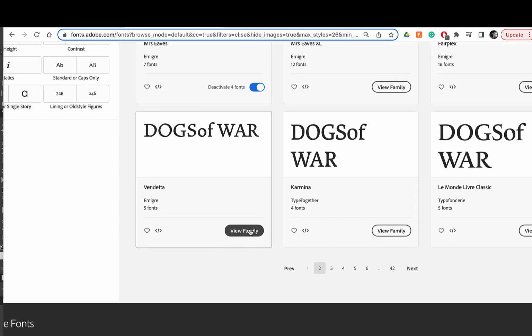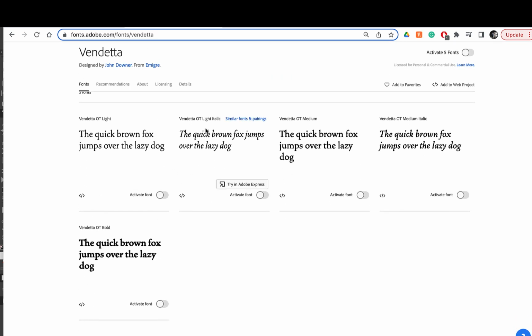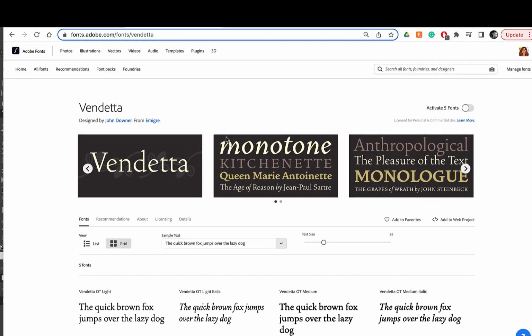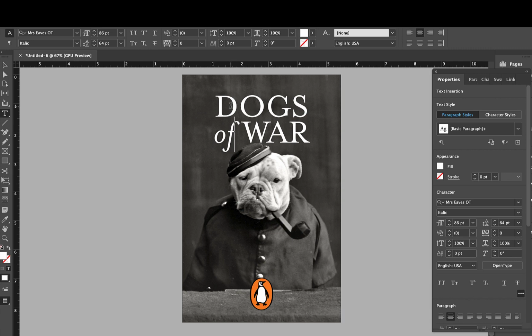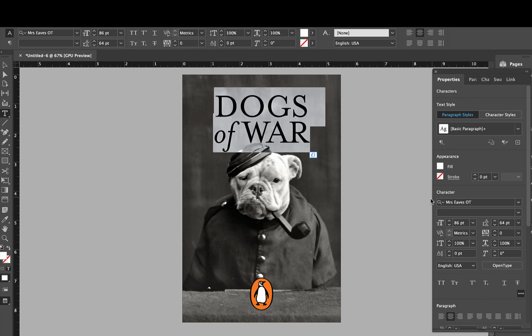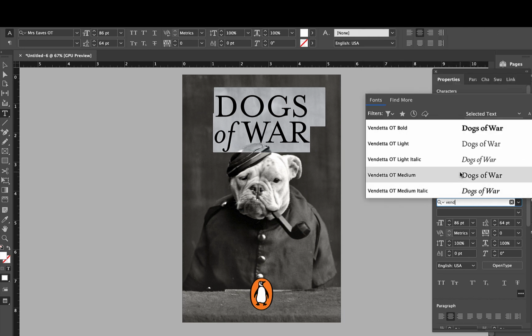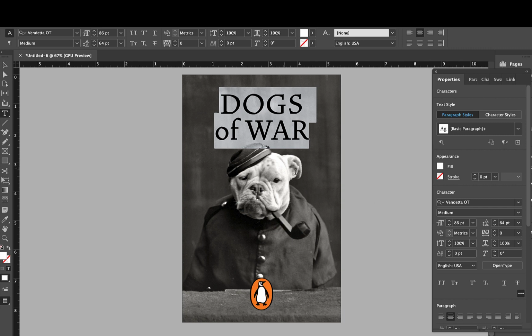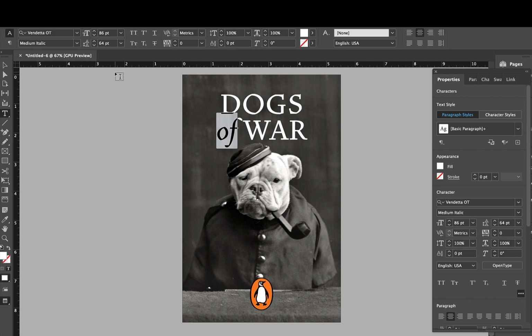It's kind of chunky. So view family is the first thing you do. And then you can open up, it shows you the whole family. So this has italic, which would be great for mine. So that might work. I can activate any one of those, or I can activate all of them by just saying activate 5 fonts. Now when I go back into InDesign, I could try out that font, which is Vendetta. And I just type it out, Vendetta, and I should see the whole family. So let's try Vendetta Medium. Let's see if we like that a little bit better than Mrs. Eves. And then I would do the same thing, maybe make the of italic.